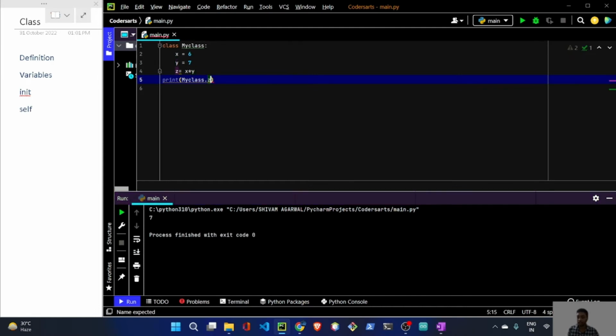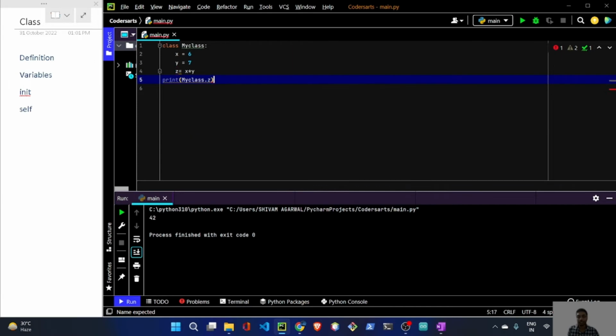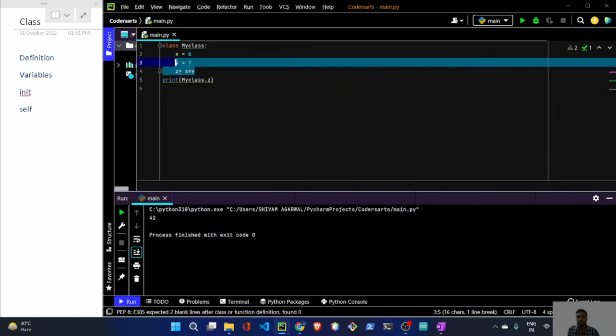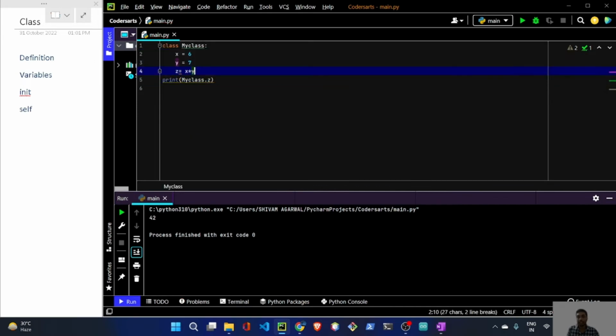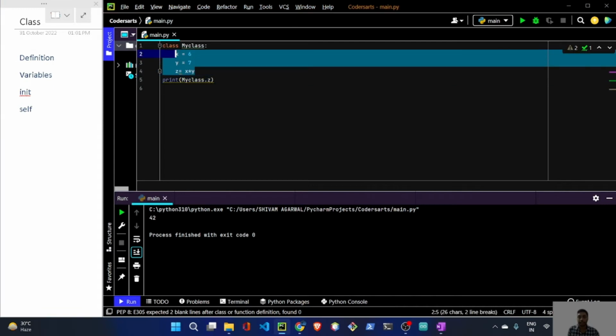If you want to get z, run this and you get 42. That is 6 times 7 is 42. So you can play with variables in classes very easily. It's not a big thing. We'll move to the init function. It is a very important function in the class. I'll just remove all of this.